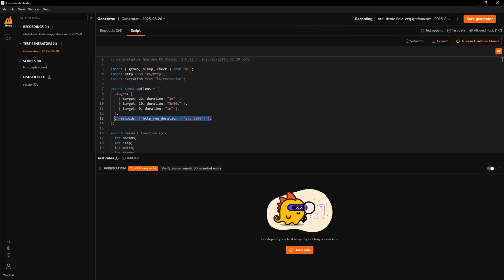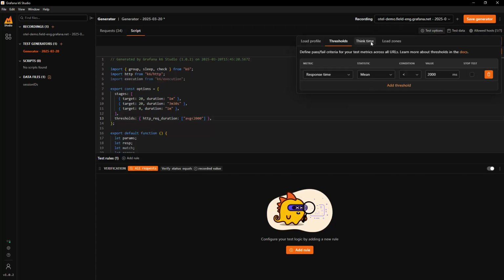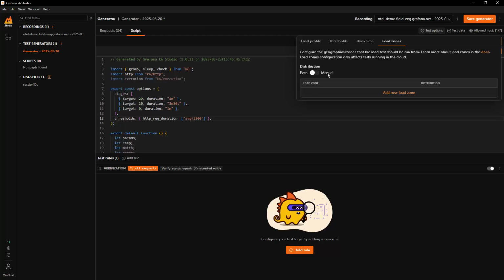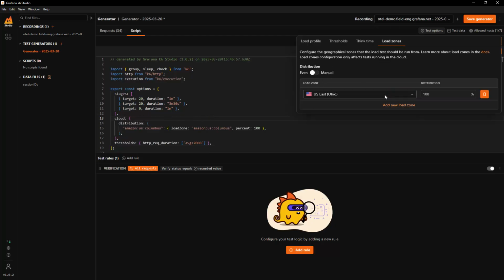So again, you'll see the code has appeared in this script that updates in real time as you make changes to these various different settings. You can also set the think time, the delay between performing requests or groups in this case. So that allows you to easily adjust some pretty common parameters that you might want to change. And we can also determine if we want to generate this load from different geographical locations, should we be running this test in Grafana Cloud k6.